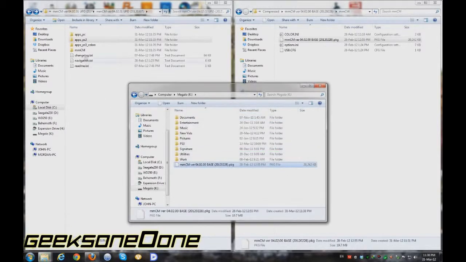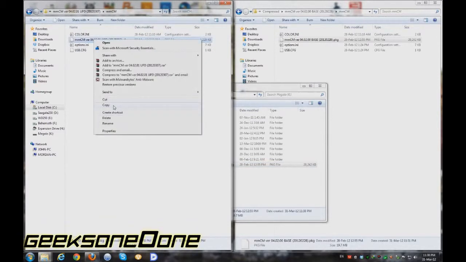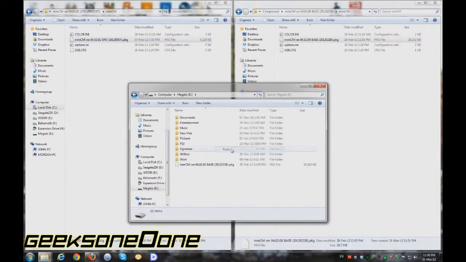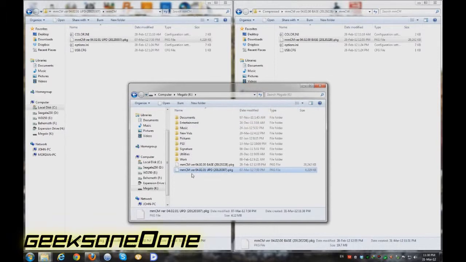Okay, I'm gonna do the same thing for my update file. So I'm gonna copy and I'm gonna paste all these in the root of your USB external hard drive or stick or anything like that, but it needs to be formatted in FAT32 file system, or else your PlayStation 3 will not recognize anything.